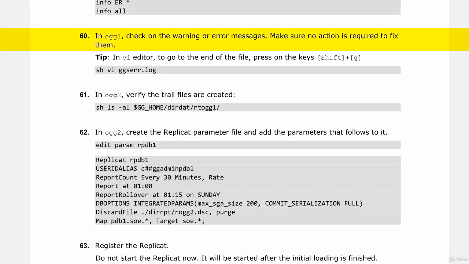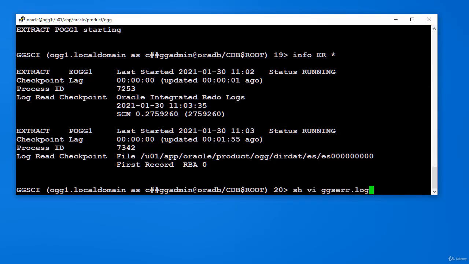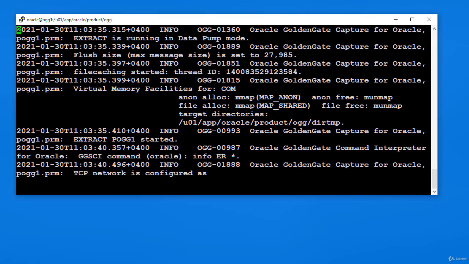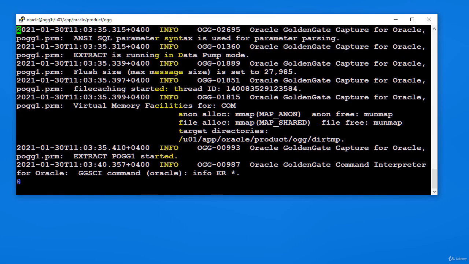In OGG1, check on the warning or error message in the ggserr.log file. All the messages are info messages. There is nothing in the file to worry about.